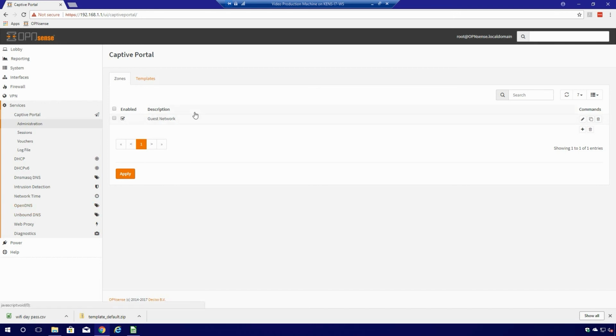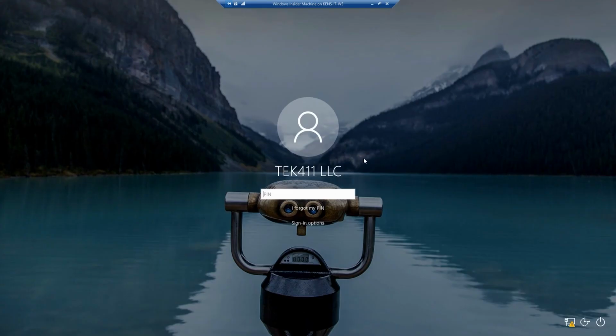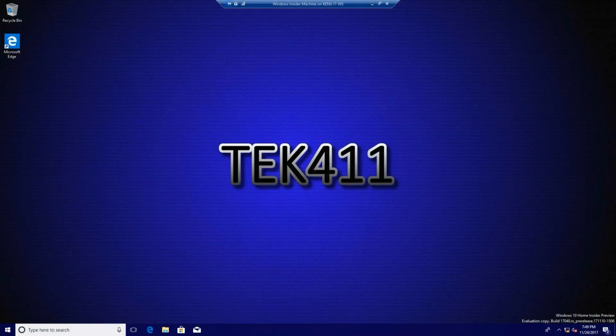So next, we're going to go over to the machine that's on our guest network, and we're going to see what all these settings have done and how they work. So I'll catch up with you in just a second. Okay, so we're on our guest network machine here. I'm going to open up Internet Explorer, and we're going to try to get out to the internet.